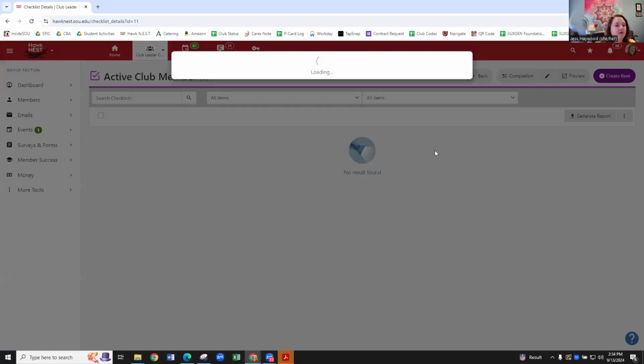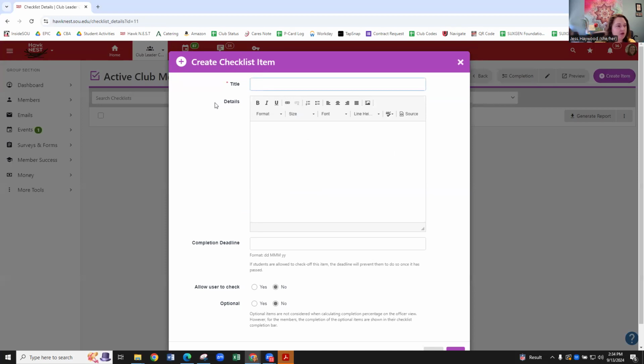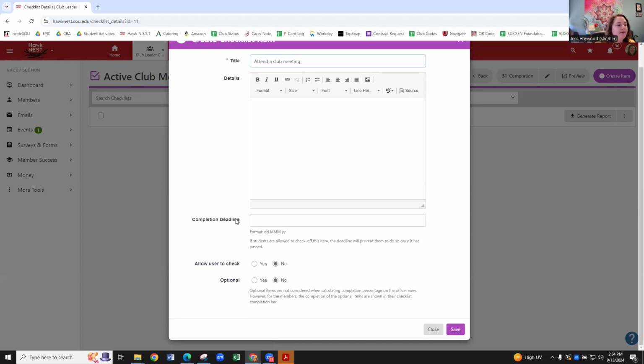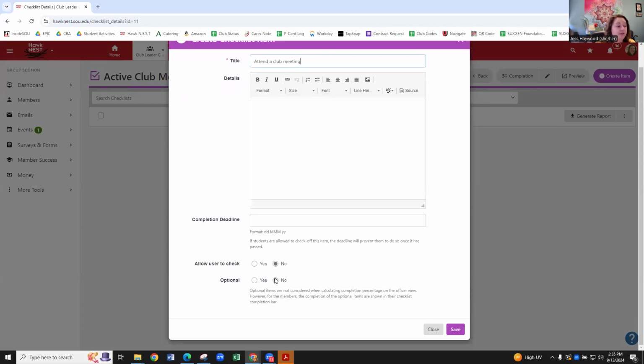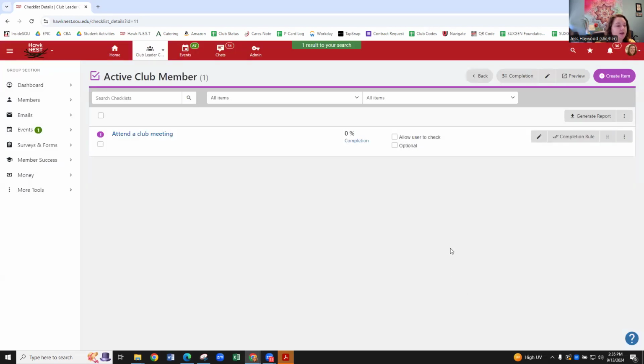I'm going to click Create Item. So this is a step that you have to do. So let's say to become an active member, I'm going to say attend a club meeting. That's the first step you have to do to be an active member. I'm not going to put a completion deadline on here. And I'm not going to allow the user to check it because we can verify if they've attended a club meeting by checking into an event. And you can decide if it's optional or not. So right now they can't check it off on their own and it's not optional. They have to do it in order to complete this checklist.